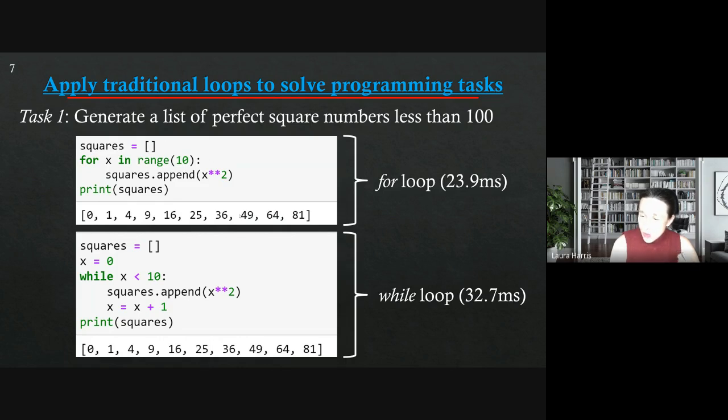Alternatively, I can use the while loop. But in order to use the while loop for this kind of task, I would have to first define the variable x as a counter. And then I would say while x is less than 10, square x, and put it into the squares list. Notice, though, you're going to need to iterate your counter. Otherwise, you're going to create an infinite while loop. That's not good.